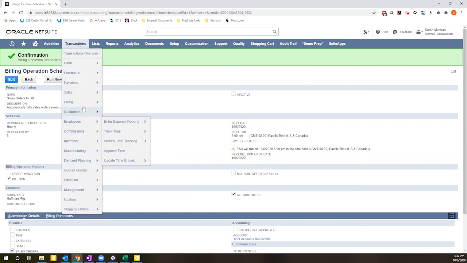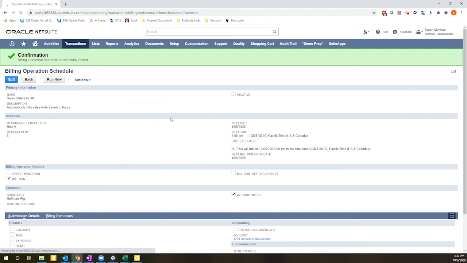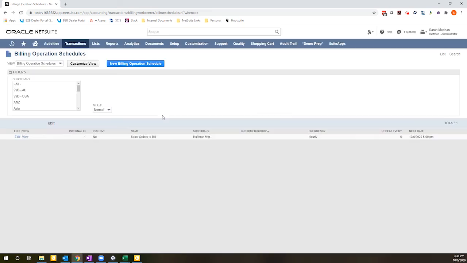Should I ever need to make adjustments or see the schedules that I have, I can come to that same area, but just go to List. And that will show me a list of all of the billing schedules that have been configured. So this will automatically generate the billing activity for all of my sales orders that meet the criteria based on the saved search. So it saves the manual process of having to do your bulk billing batches.